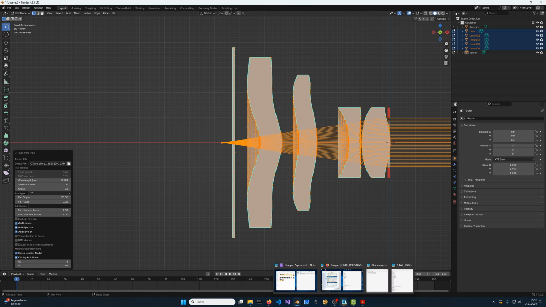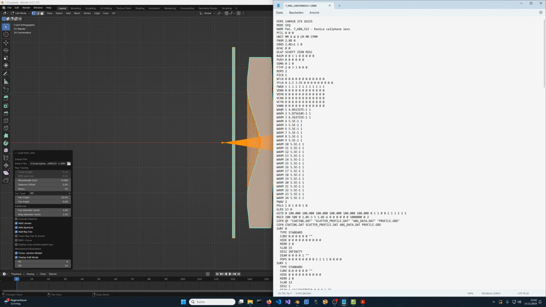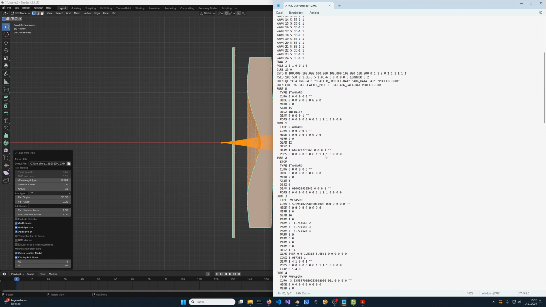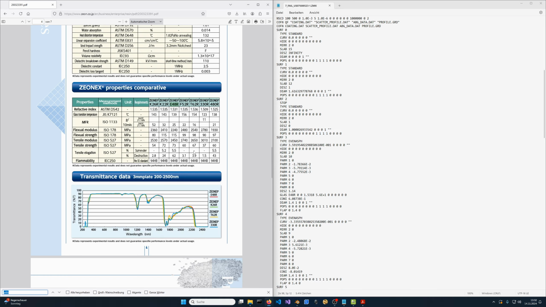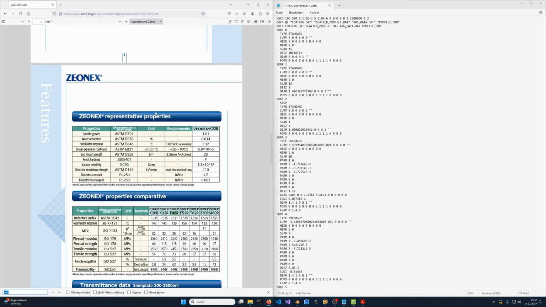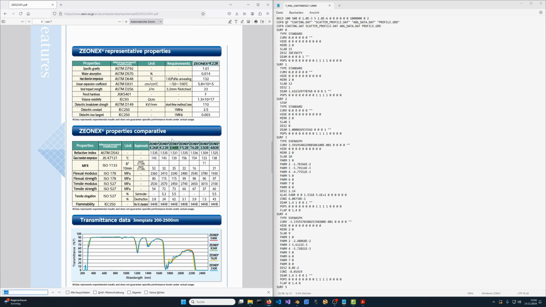And in a zmx file, if I load the zmx file for this specific lens, then it looks like this here. There is a line called glass, and there it says E48R. And this E48R is actually a material from a company called Zeon. So their material is then called Zeonex E48R, which you can see here in this column. So we can indeed on the company website find a data sheet.